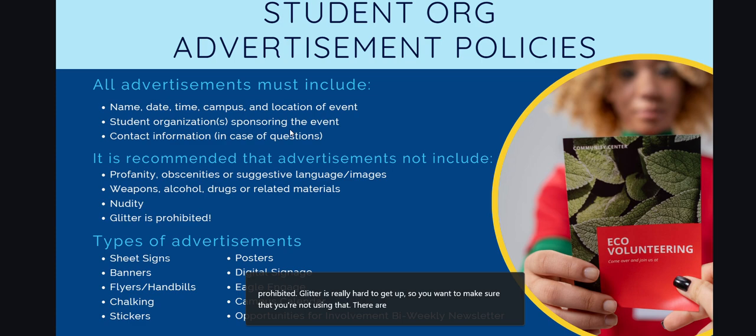There are a few different types of advertisement, and so just kind of knowing what those different ways that you can advertise are, those have been included. So you can do things such as sheet signs, banners, flyers and handbills, chalking, which we'll go into a little bit more of that, stickers, posters, digital signage, Eagle Engage, campus calendar, and then the Office of Student Activities biweekly newsletter, which is called the Opportunities for Involvement newsletter. So you'll submit whatever it is that you need that should be placed inside the newsletter, and it'll be an ad size.